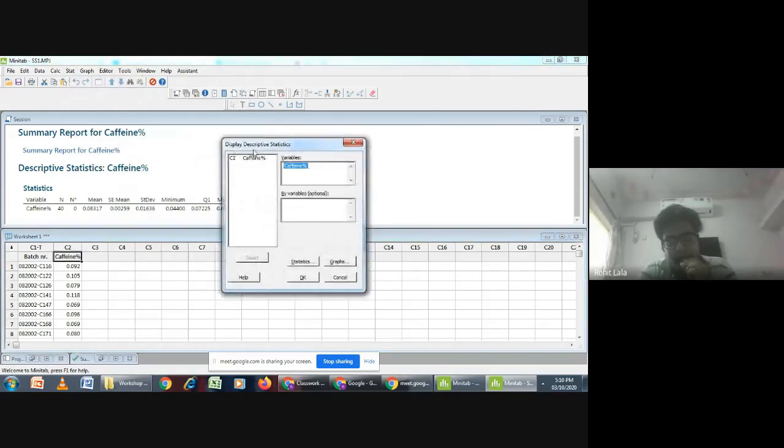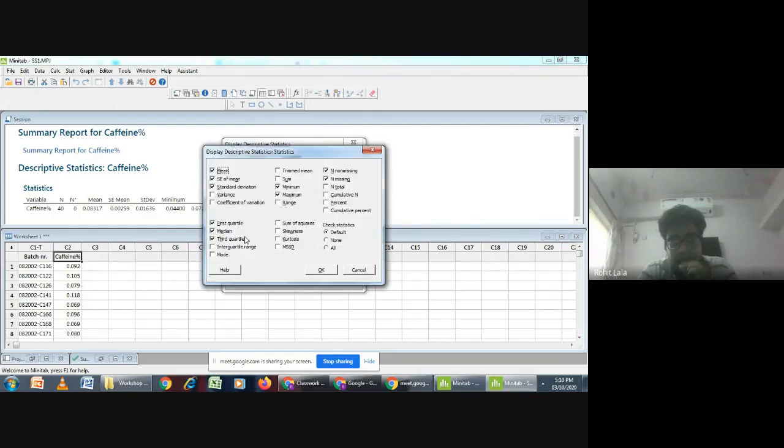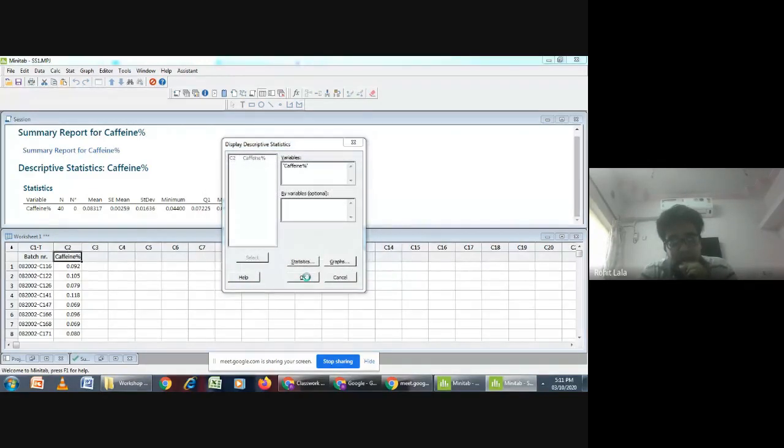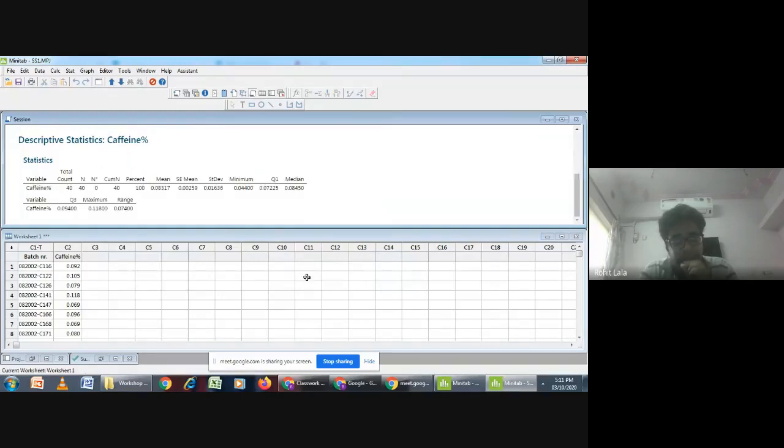When you go to Stats, click on Display Descriptive Statistics. You enter the variable, the numerical variable. Remember, when you enter the numerical variable and go to the Statistics tab, whatever you want, like mean, median, range, N total, cumulative, even percentage, all the other statistics can be shown with one click.